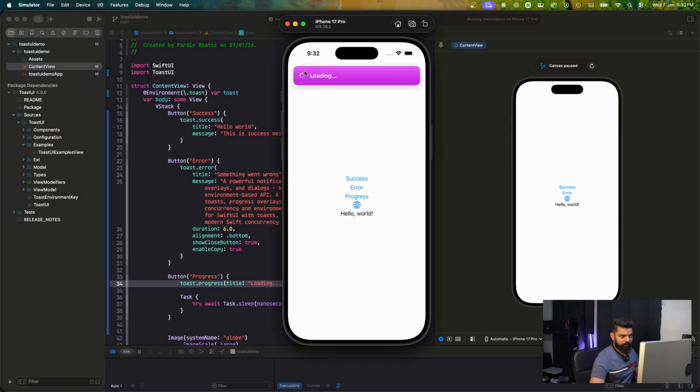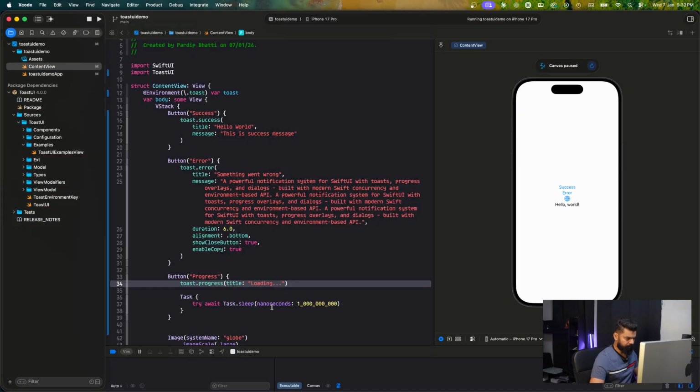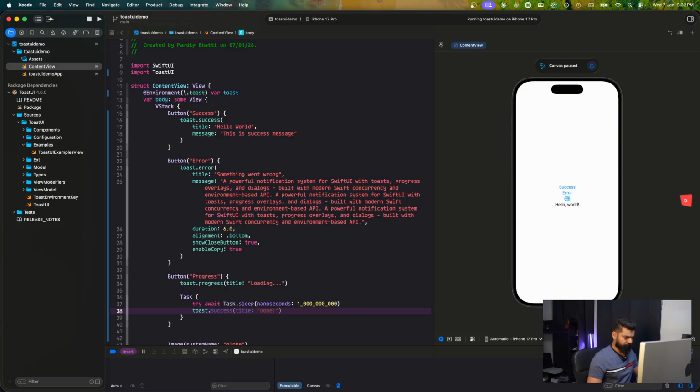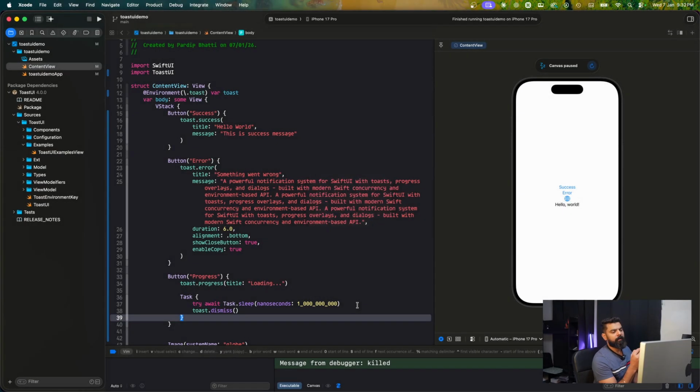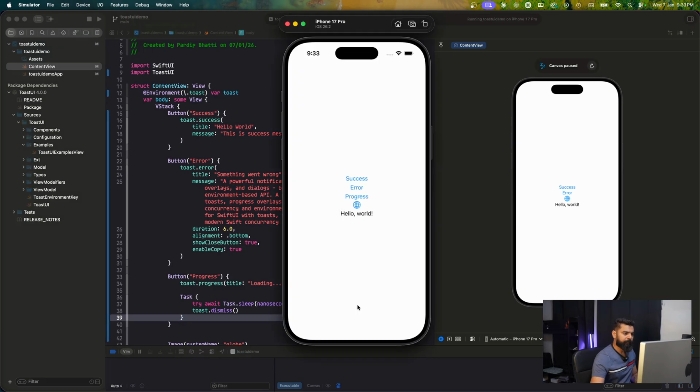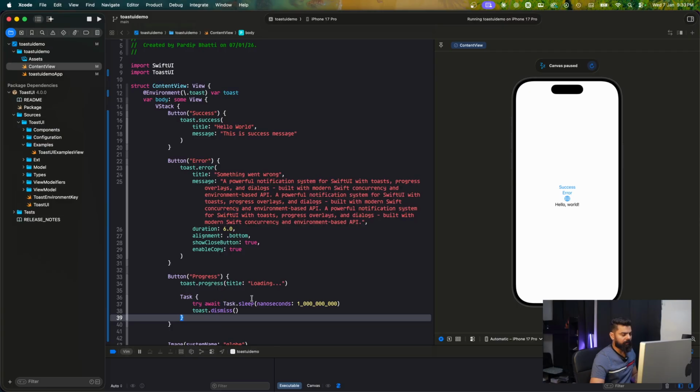And if I click progress, see, okay, but yeah, because it didn't go away, because we need to dismiss. We can say toast.dismiss. So this is how we can dismiss. So now what it will do, after 1 second, quickly it will go away. I forgot to basically call that one, and see. Yeah, so that's how it is handling.